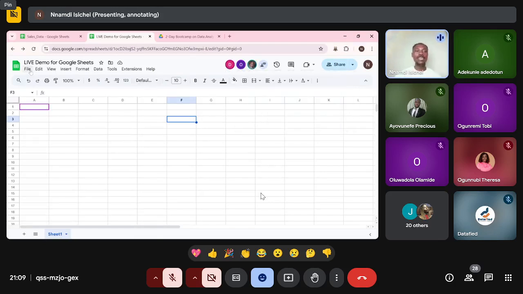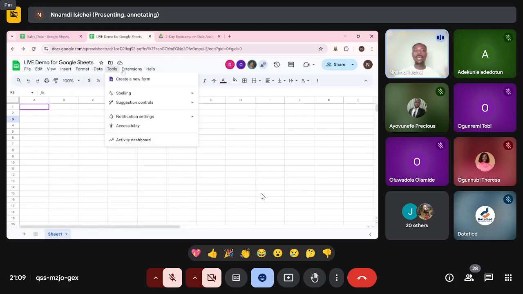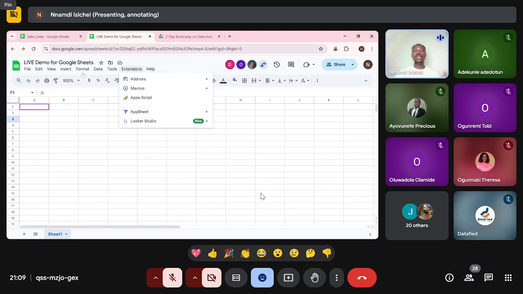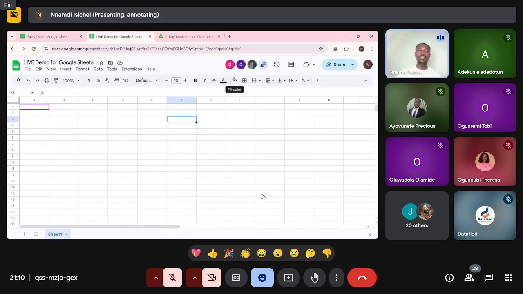The next thing we have, these are the menus, as we have in Microsoft Excel, Microsoft Word, and every other software that you work with. We have the file menu, the edit menu, the view menu, the insert menu, the format menu, the data menu, tools, extension, and help. And we'll talk about these menus as we move on. Then we also have the toolbar that has various tools for editing your sheet and all. Then let's come down, and then we have the formula bar. This bar right here is the formula bar, the bar that has FX in front of it.